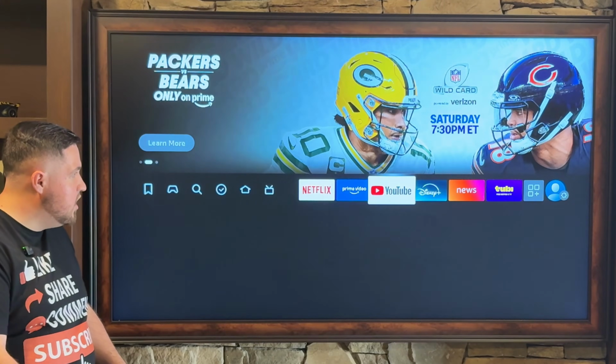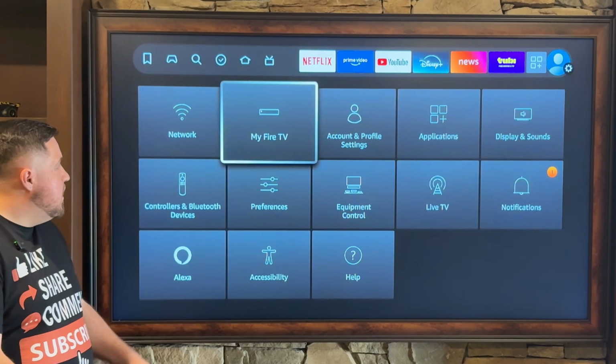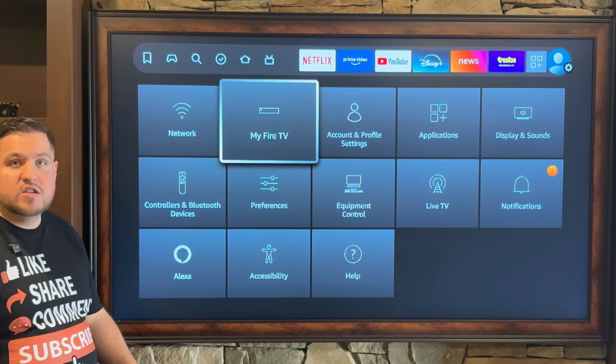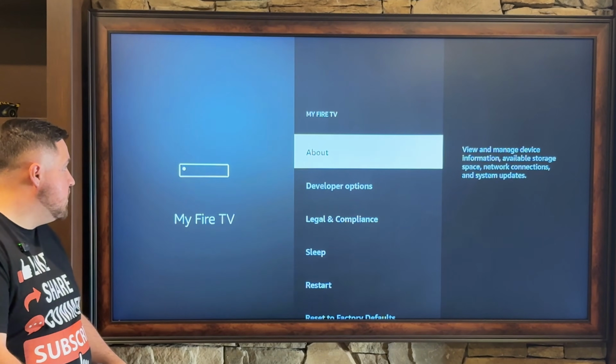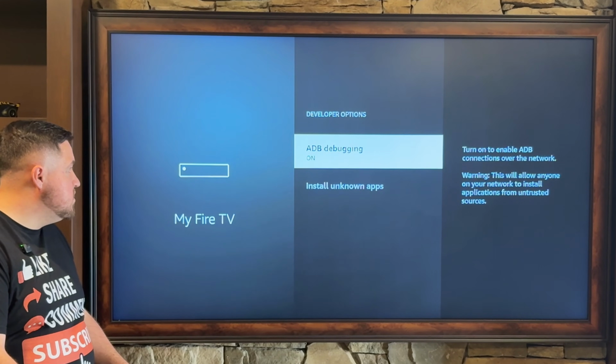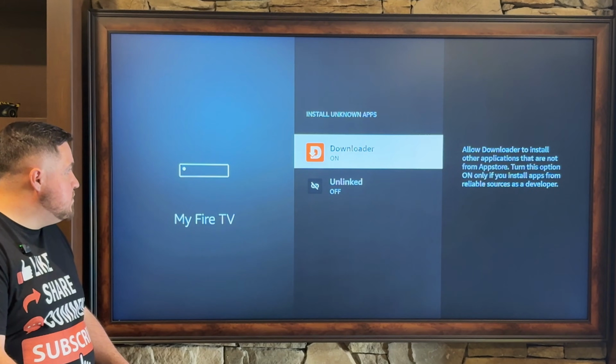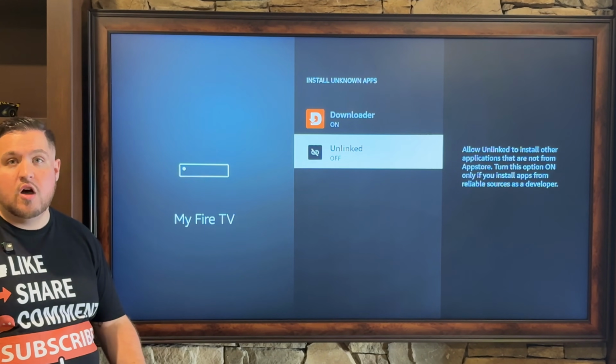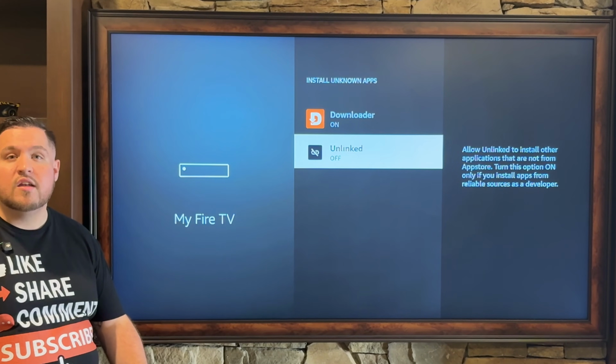Settings again is at the very end of your screen. I'm going to highlight My Fire TV, or in your case it might be down here called My Device. Let's go ahead and click into it. I'm going to go back down to Developer Options, Install Unknown Apps, and as you can see, we turned on Downloader earlier, but we need to turn on Unlinked. To turn on Unlinked, it's the same thing. Click your center button on your remote one time.